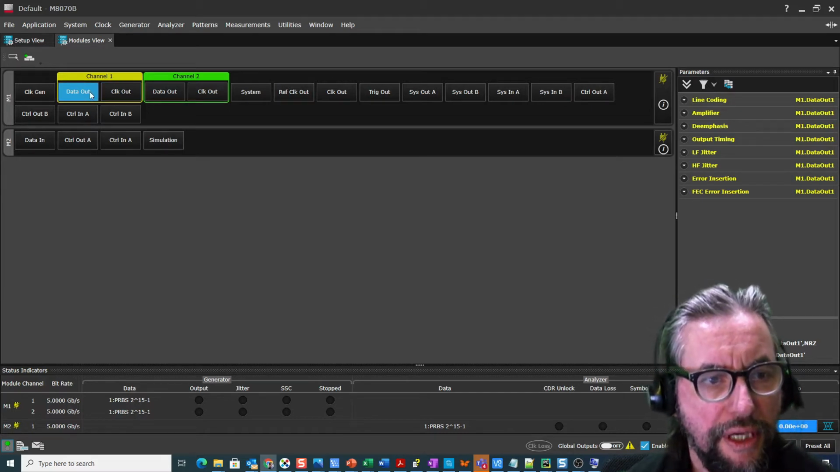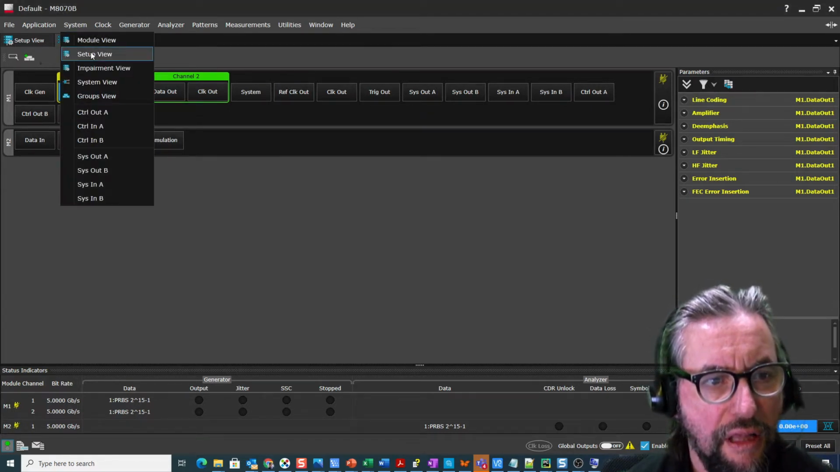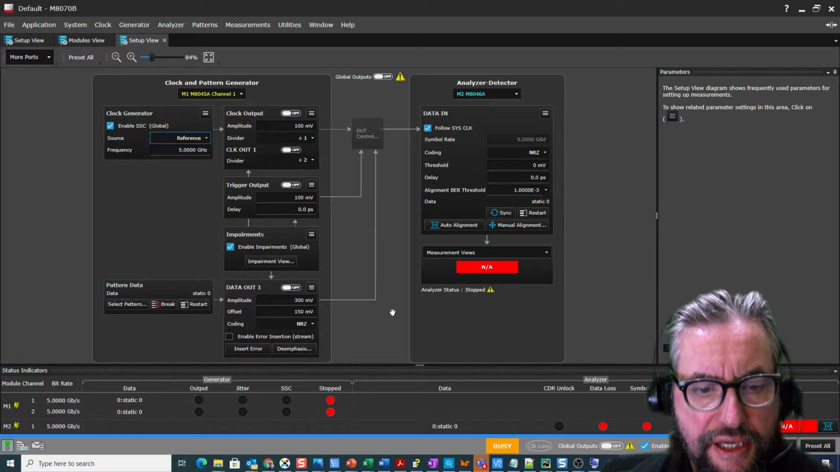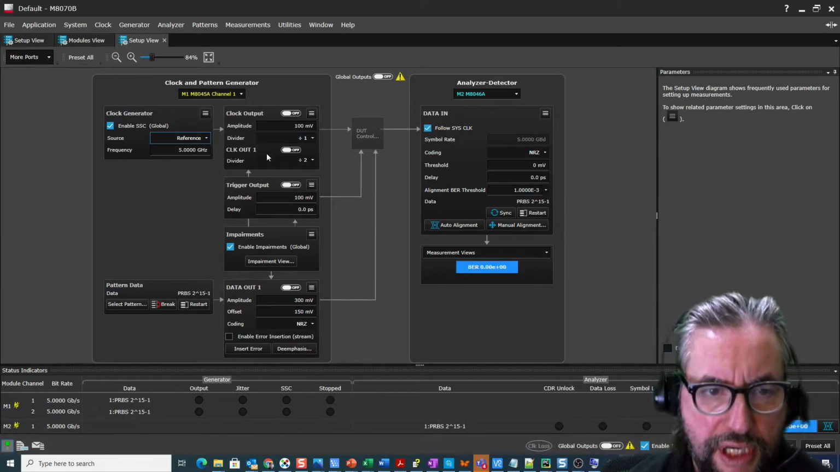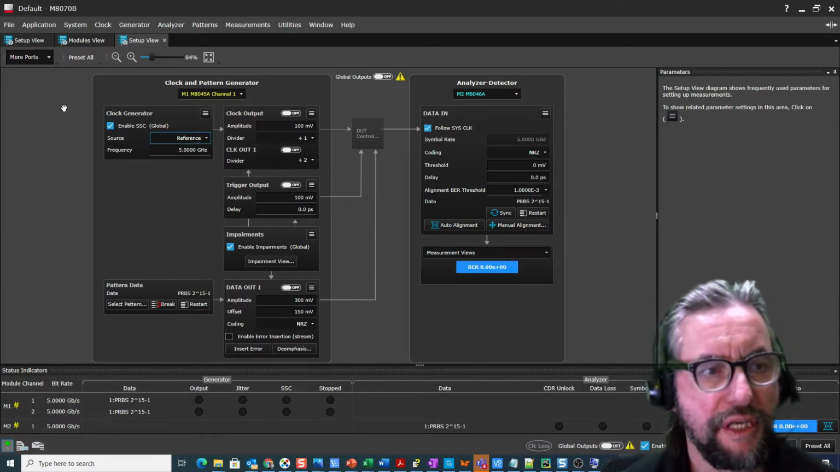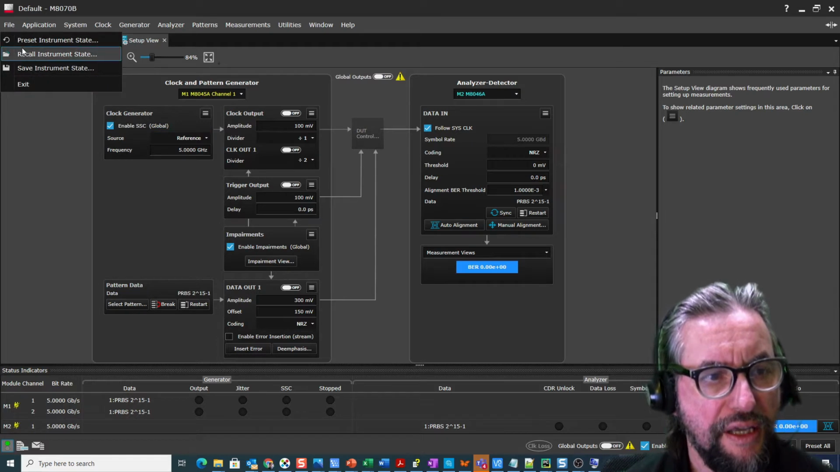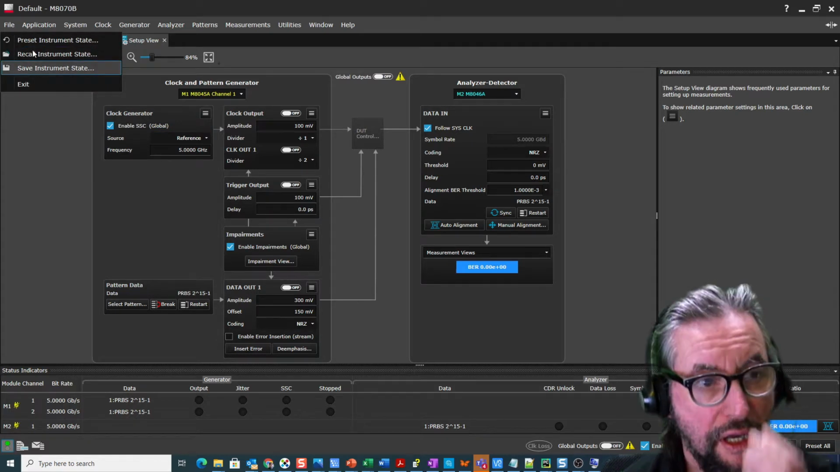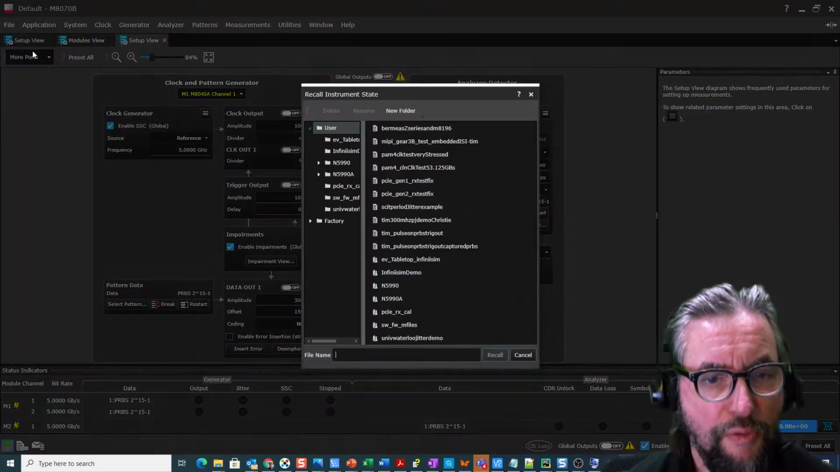Now, you can go in and obviously change a lot of different parameters. So if we go up to the setup view, there are lots of different parameters in here. Every one of these has a number associated with it, and when you change those, you may make a bunch of setting changes, and then you go and say save instrument state. Okay, so this is what I'm talking about, the instrument state. You can also recall instrument states as well.